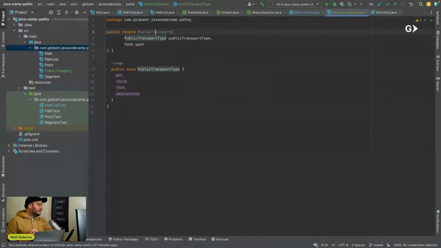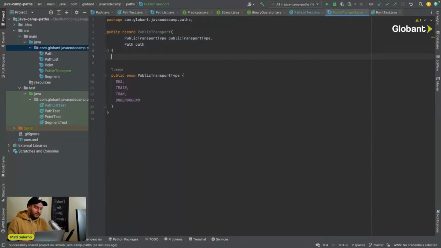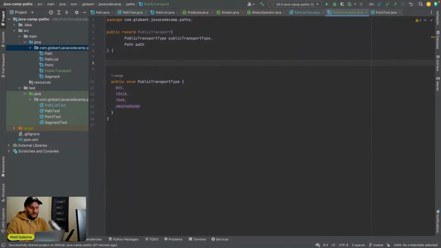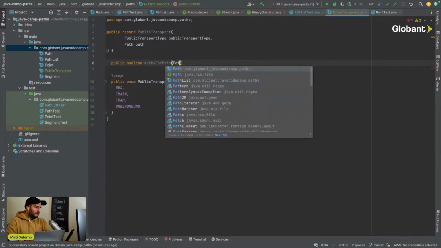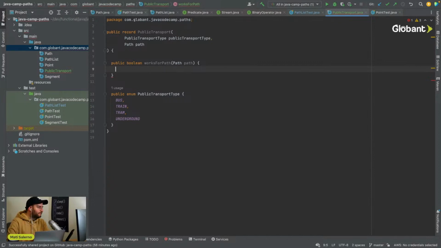And what do we want to do with the public transport? We want to figure out if the transport works for a given path. So if I have a path and I have a transport, I want to see if that transport can be used for that path. And I'm going to implement this in a very simple way because I don't want to go into a lot of details. Well, it works for path, right?